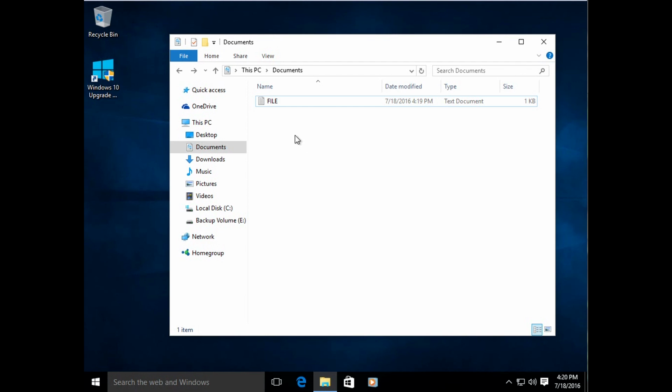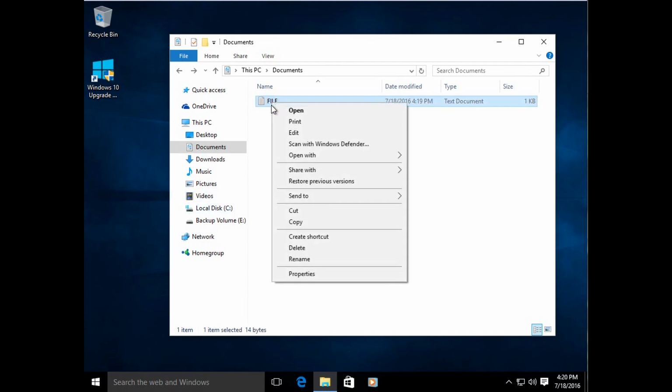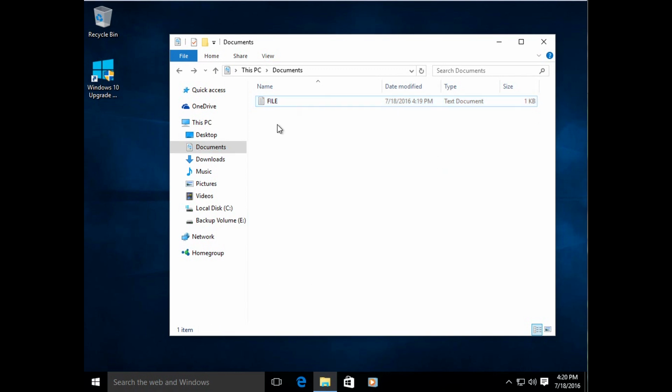A couple of things. I can right-click on this file, and it gives me a whole slew of different things I can do with this file. Now, it may take time to get used to some of this, but I want to show you how we can manipulate and move a file around.